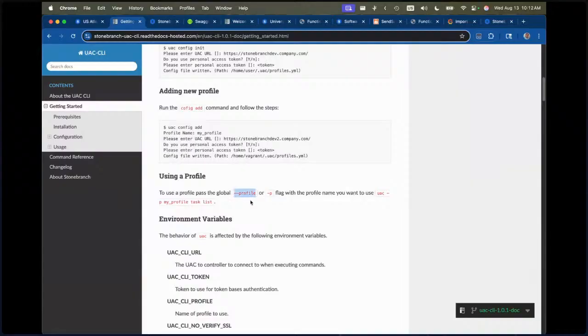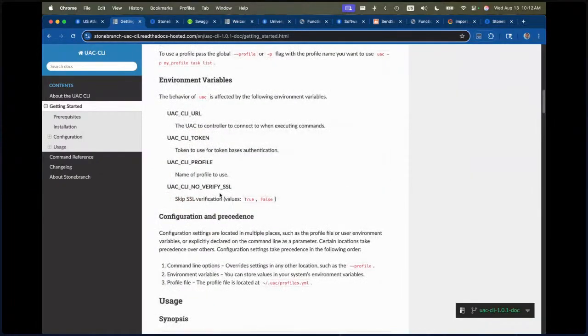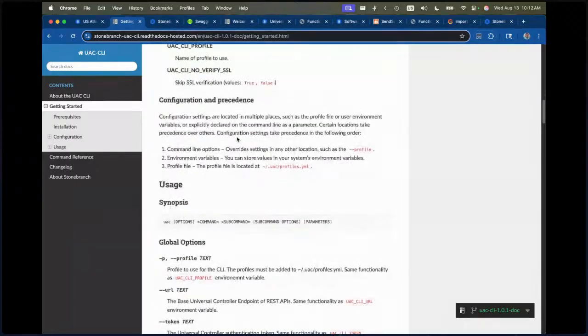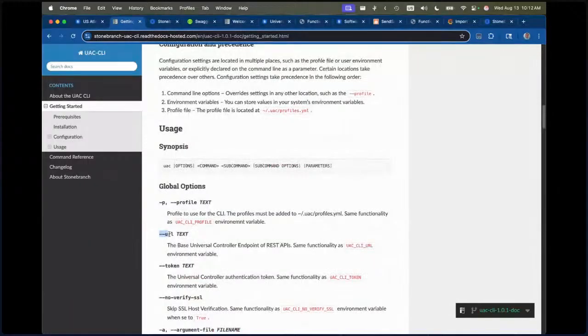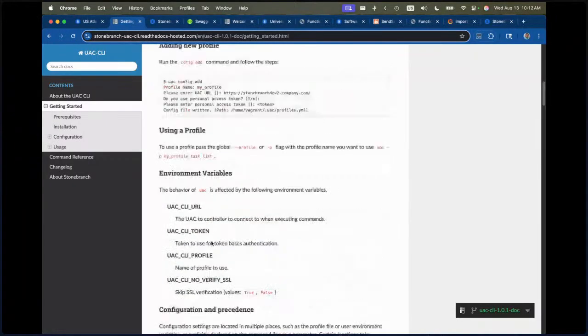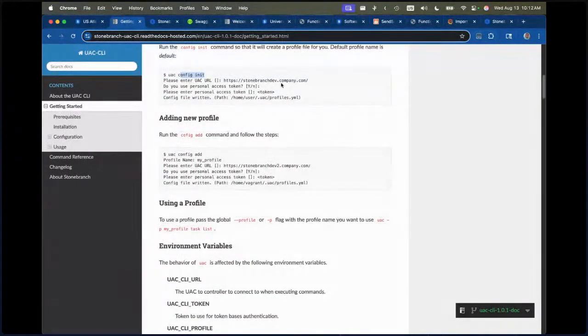In this case, you need to use some parameters. There are some environment variables you can set, like the URL and token. We also support defining them in the command line parameters, or you can run a config init command like this one to create a profile that holds the controller name and the token information. It will save it to a local file, and then it will use it from there.